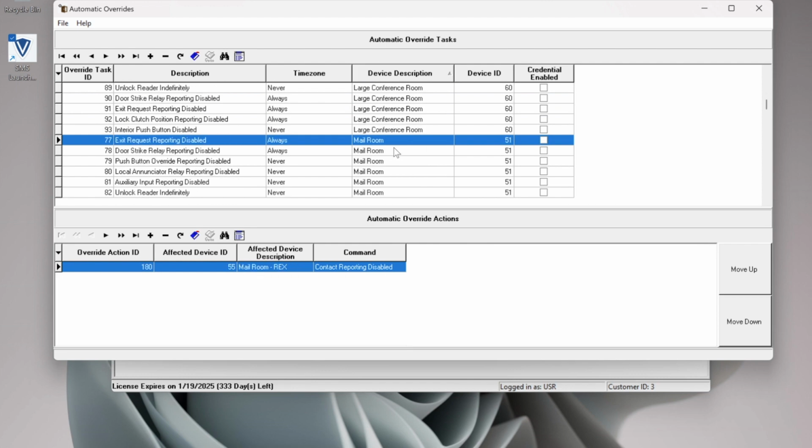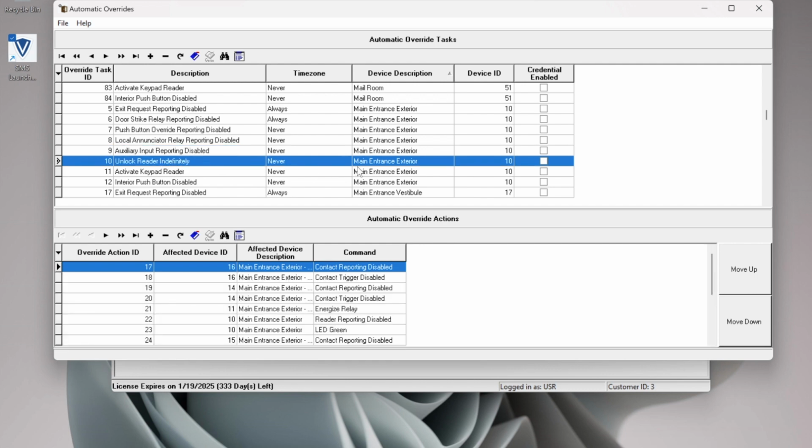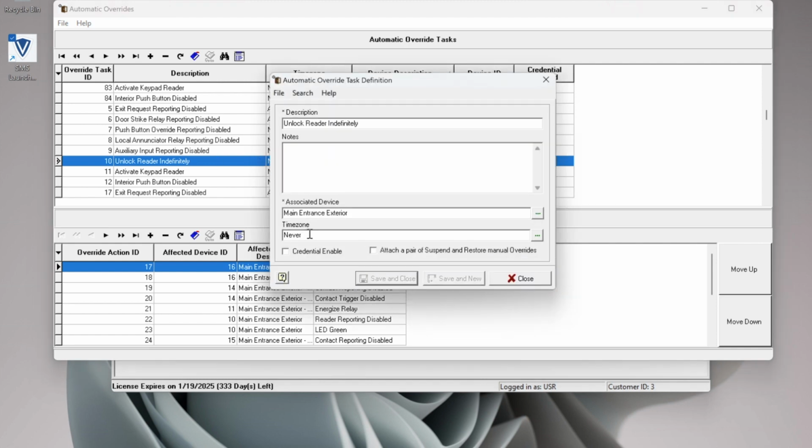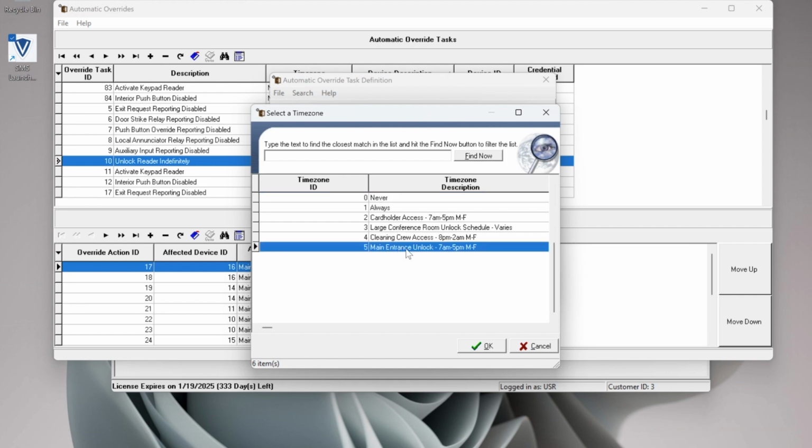So we're going to scroll down to the main entrance exterior, and we're going to find the unlock reader indefinitely for the main entrance exterior. We're going to double click this line, and under time zone, we're going to change it from never to main entrance unlock. As you can see the cardholder access time zones, but again, you want to make sure that you only use schedules that are meant for unlock schedules for doors, and only use ones that are meant for cardholder access for cardholder access.